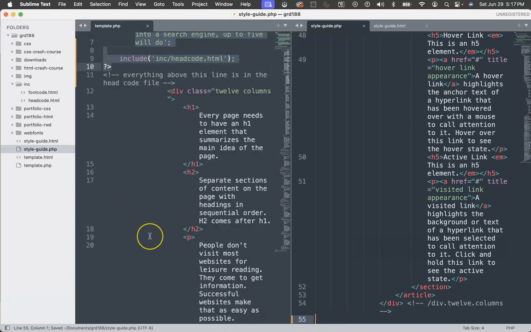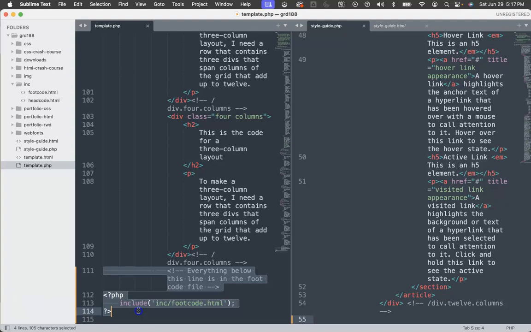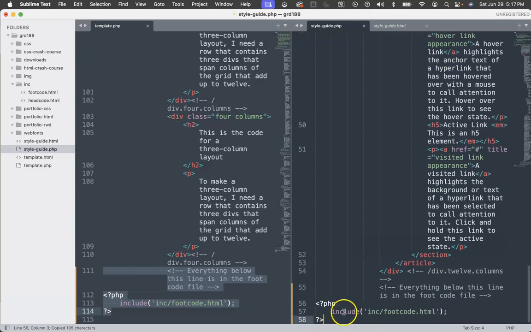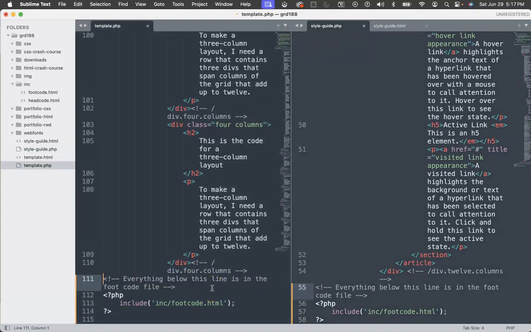And then I can come to my template.php and I can actually just copy this comment about everything above this line or everything below this line, as well as the whole PHP statement. And I can actually just paste that into my style guide. And I don't have to change anything for that. I'm going to pull this comment back a little so it stands out in my HTML as well. See, I don't have to change anything to this. I need exactly the same thing.